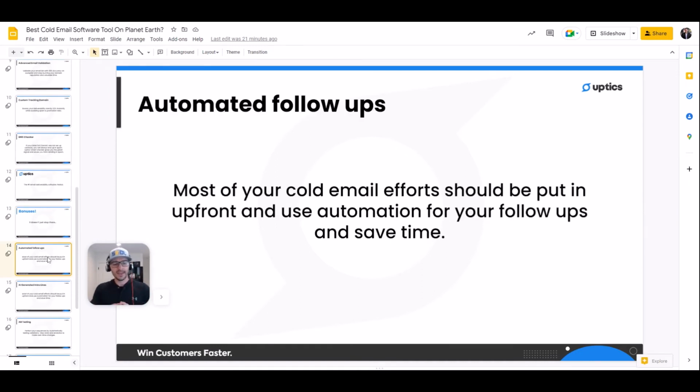First of all, any email software at this day and age should, of course, be automating your follow-up. So you should be putting most of your effort, your cold email, into the beginning of the process, that first email, your lead list, setting up your systems and all that kind of stuff. And your follow-ups should really be automated. And of course, a system like Uptics can do this for you all day long. We do it in our sleep.